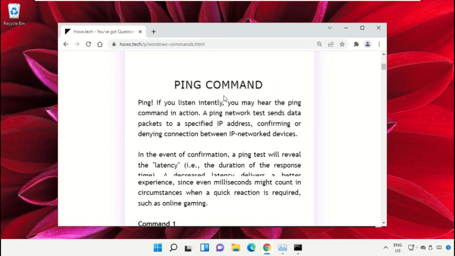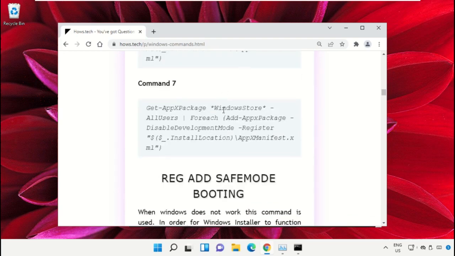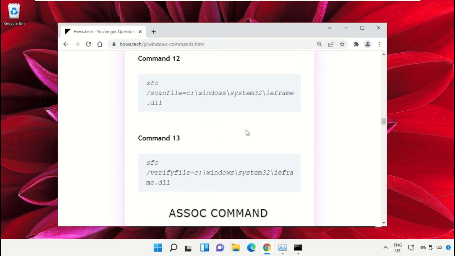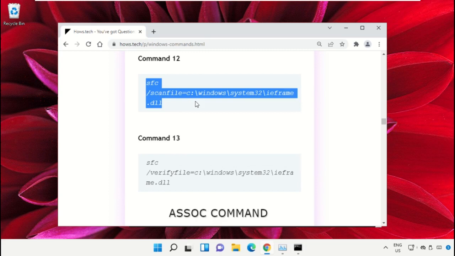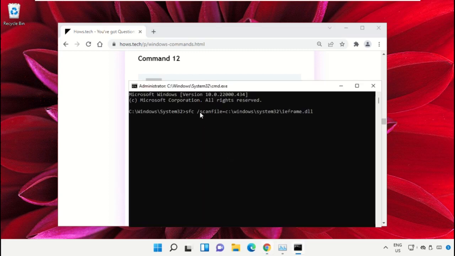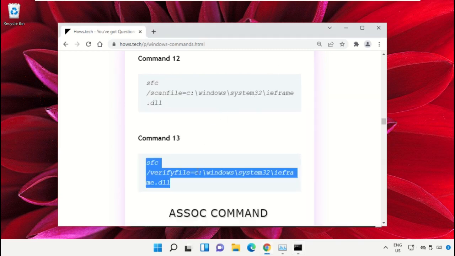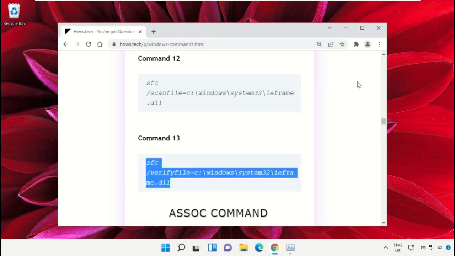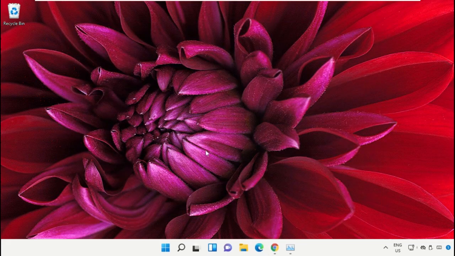Now just scroll down and we need to copy these commands. So copy command number 12, go to command prompt window. Simply right click on command prompt to paste that command and hit enter to execute it. Then copy command number 13 and right click and paste the command, hit enter. Once done, close the command prompt window.